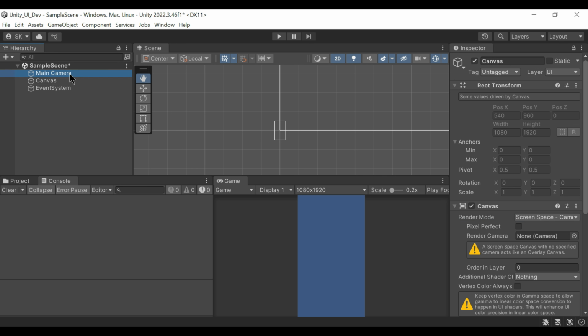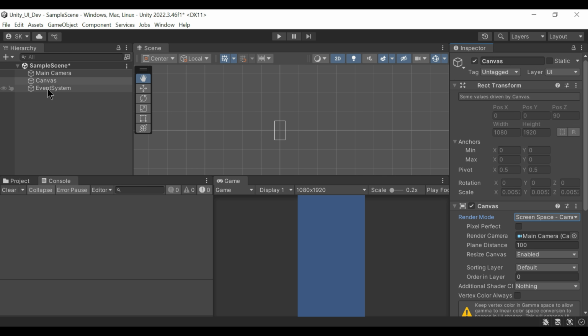Make sure you set the canvas to screen space camera and drag and drop the main camera into the render camera reference field. Screen space camera makes the UI follow the camera like it's inside the game world. And there we go, our canvas is now set up and ready for all resolutions.